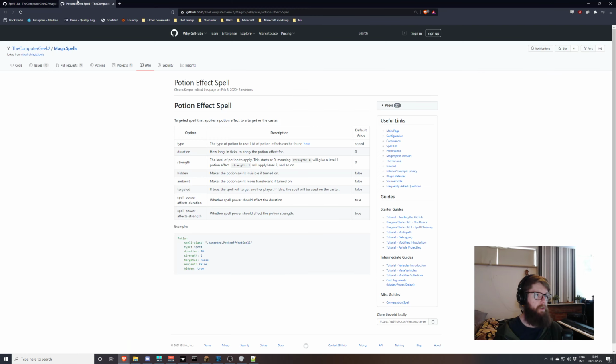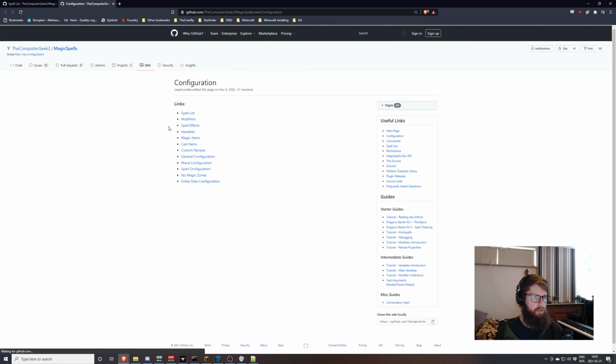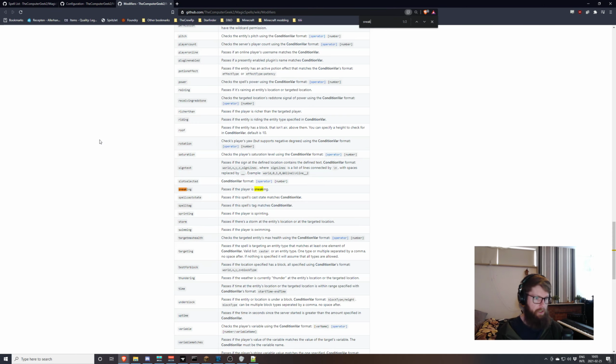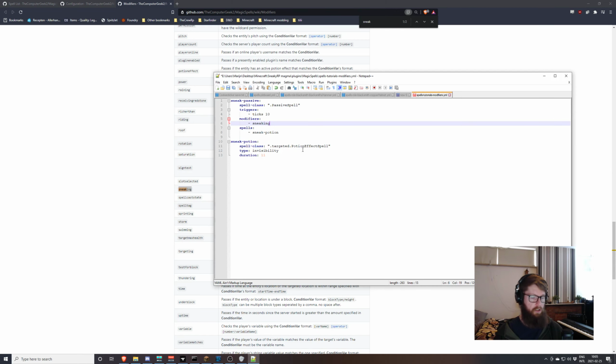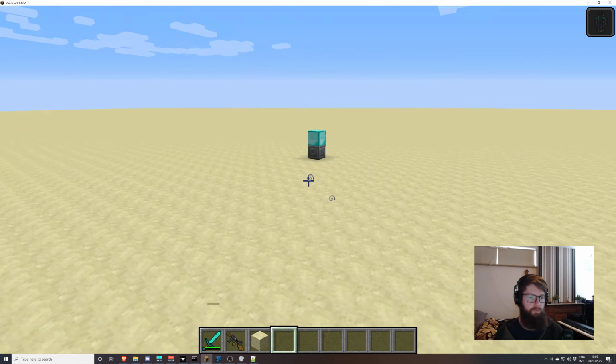Let's actually go to the configuration so I can show you where I can find that. Modifiers. I think this one's just called sneaking. Yep. So we're doing sneaking. Required. This should be all we need for this. So we're just going to quickly reload.